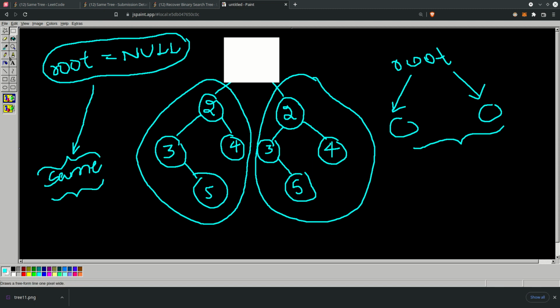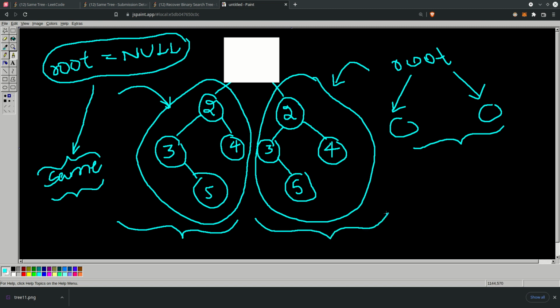If I remove the root element, you can find that this is one tree and this is another tree. If these trees have exactly the same elements, that means each and every element present in this tree is the same, in that situation they are considered to be the same tree. Initially I said that only one tree is given and we have to compare the left subtree with the right subtree, but in the question they have said they will give two trees and you have to compare whether the trees are the same or not.